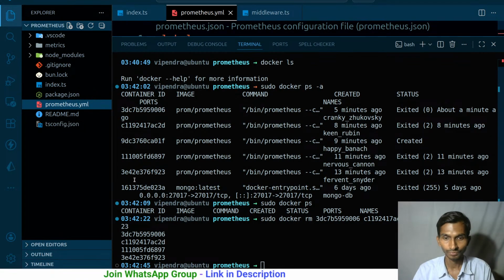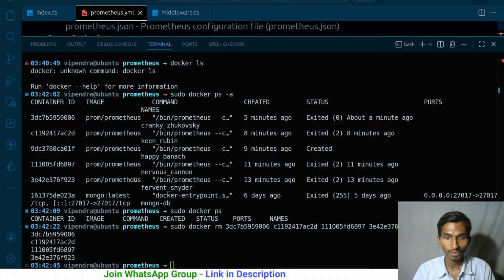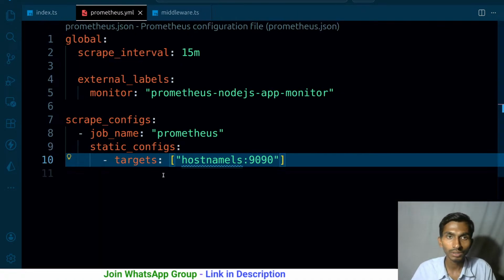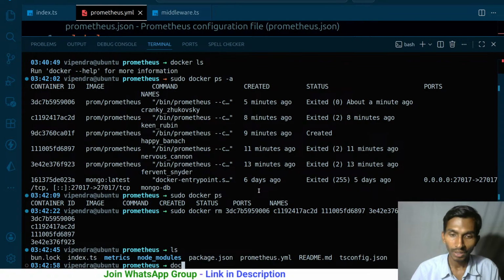Control Shift A. Okay. Ooh, what have I done here? Sorry, I just wrote something. Yeah, something like this. Coming back to this one, Docker.